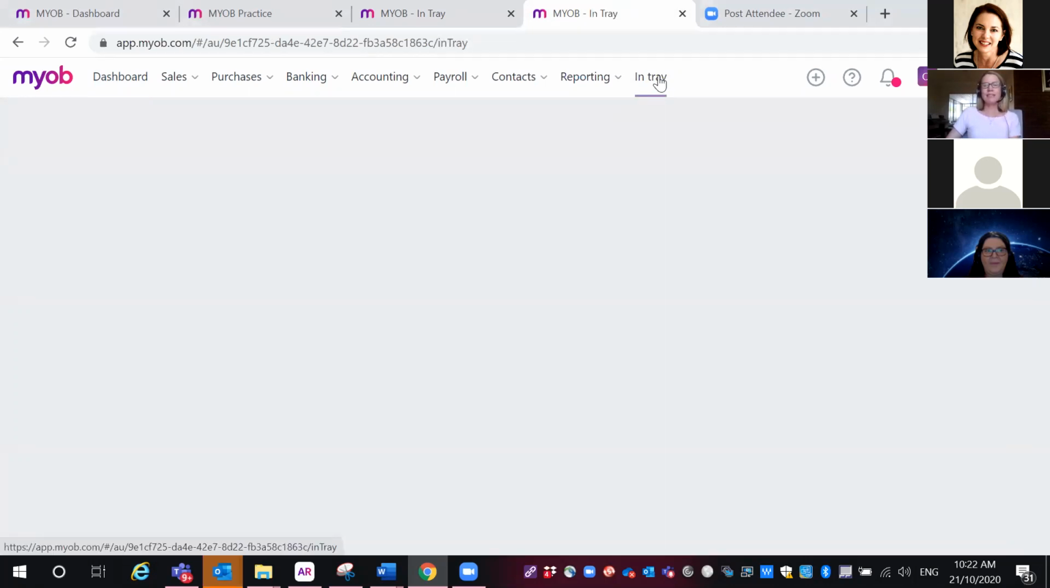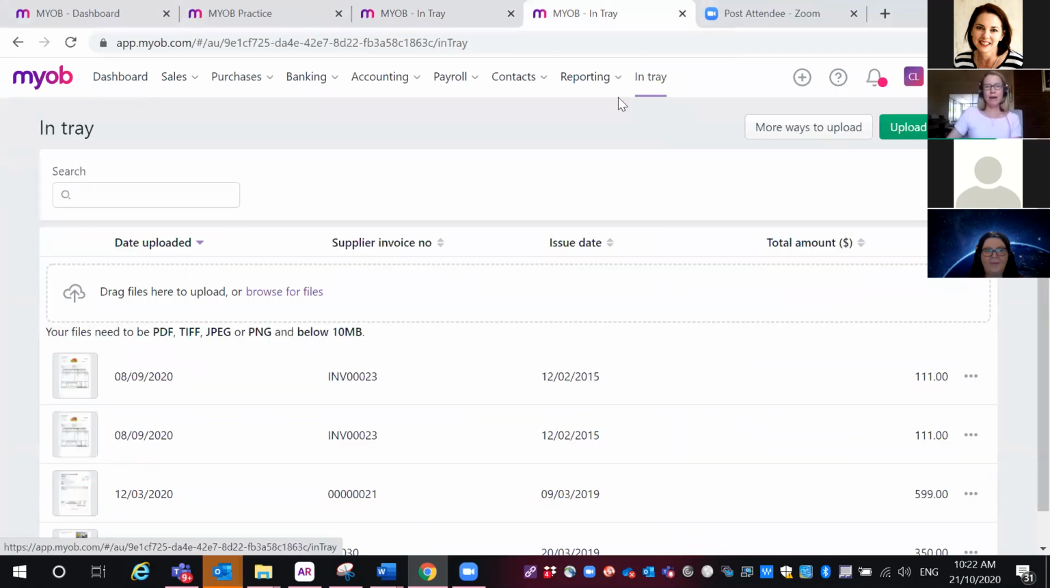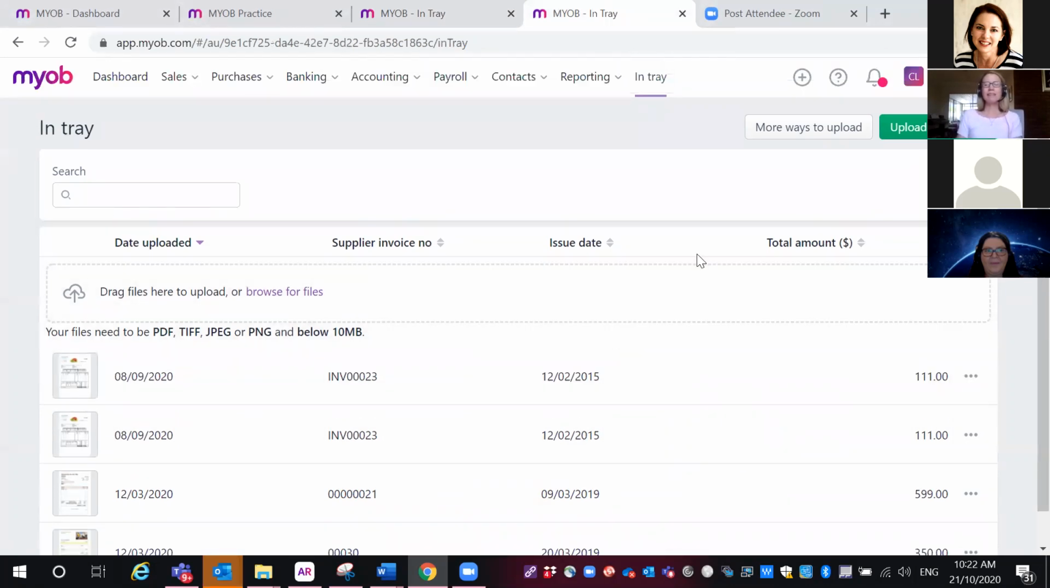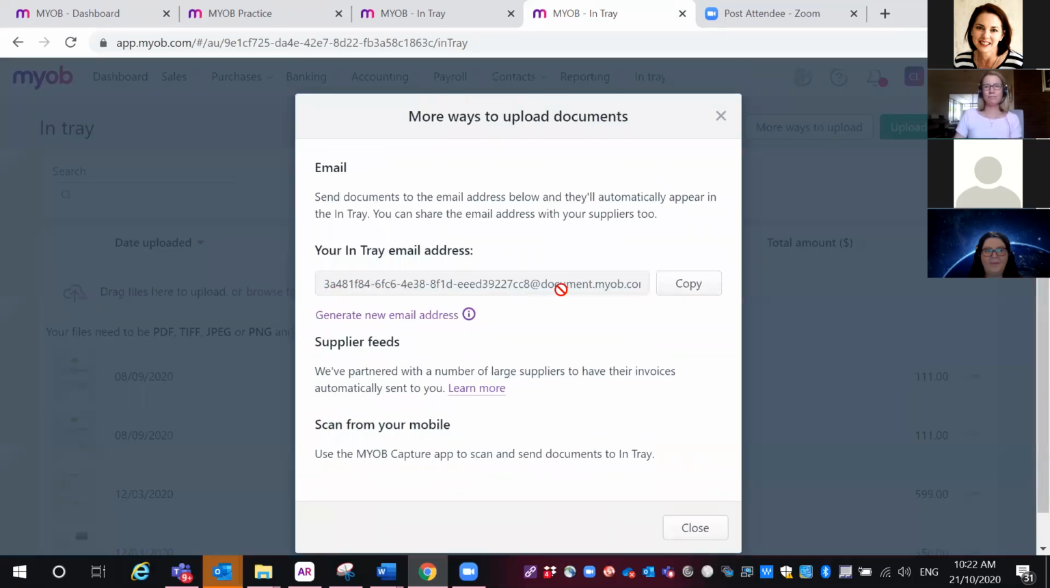Let's take a look at how it works, just in case some of you aren't using it yet, and it might help you with what you're currently doing. Basically with the in tray, rather than manually entering our purchases, we bring our supplier invoices into the in tray. There's a few ways to do that. We can drag and drop. We can click on more ways to upload.